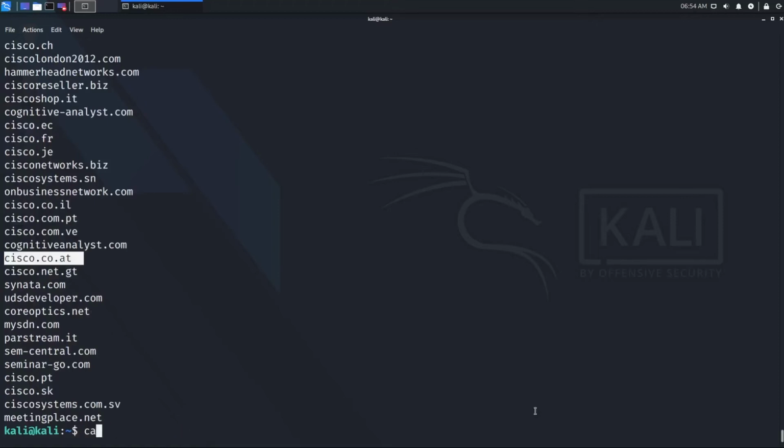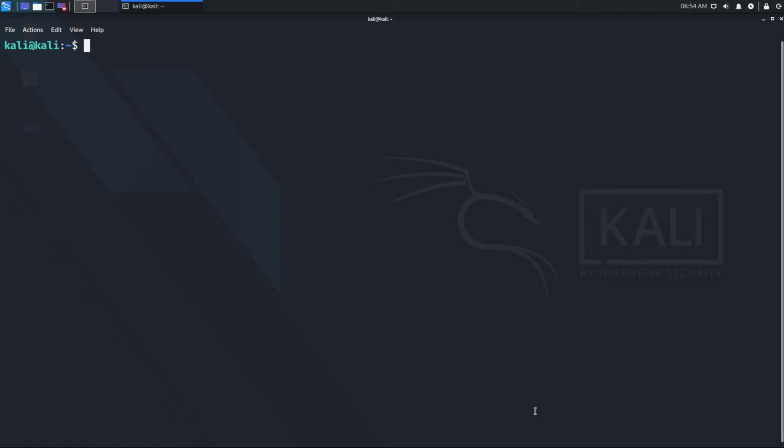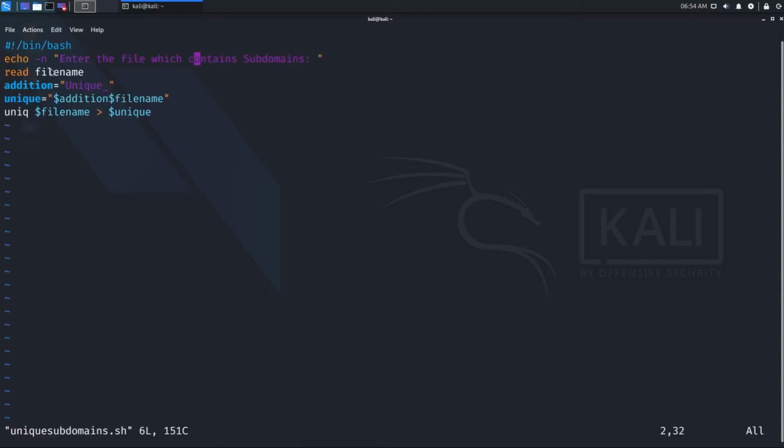So I will go back to my script. I will clear up the screen. Go back to my script. So I am asking the user to enter the file which contains subdomains. I am asking the user to enter a file name. And this read command in bash will read that information from the user. The user will enter it, it will read and save it to a variable called filename.